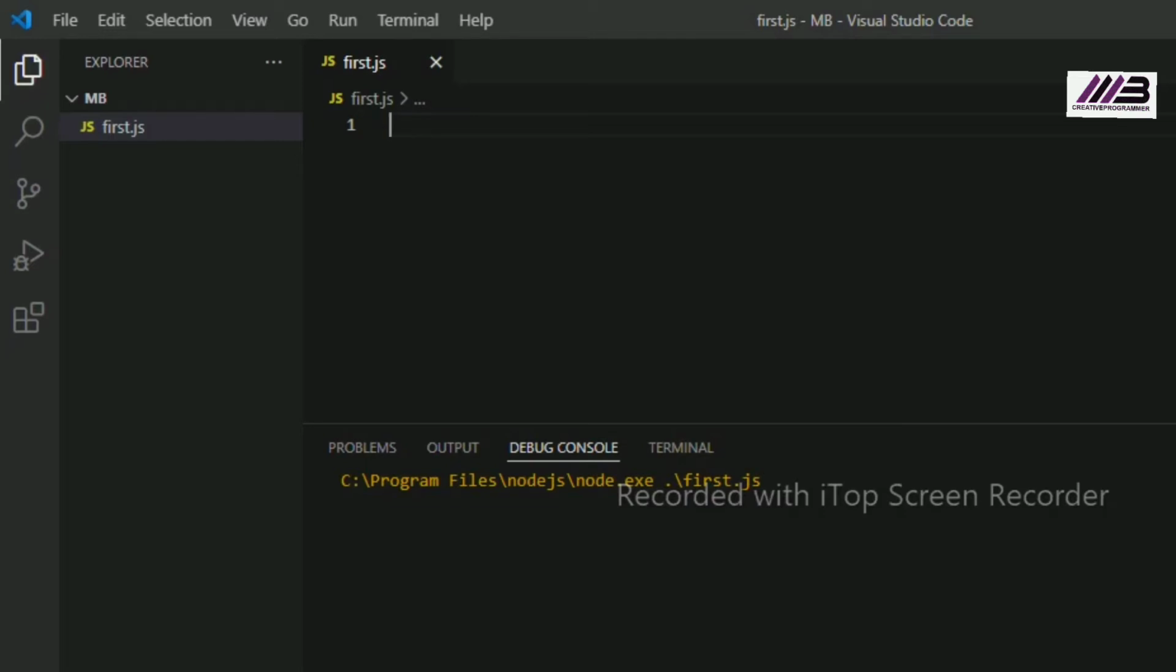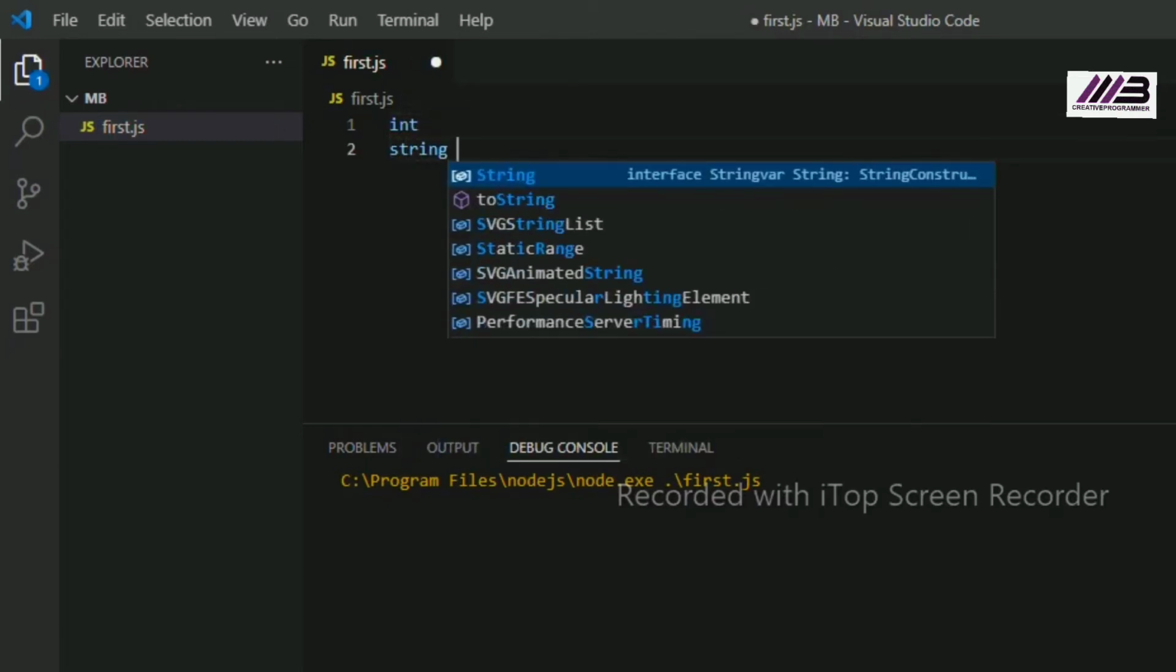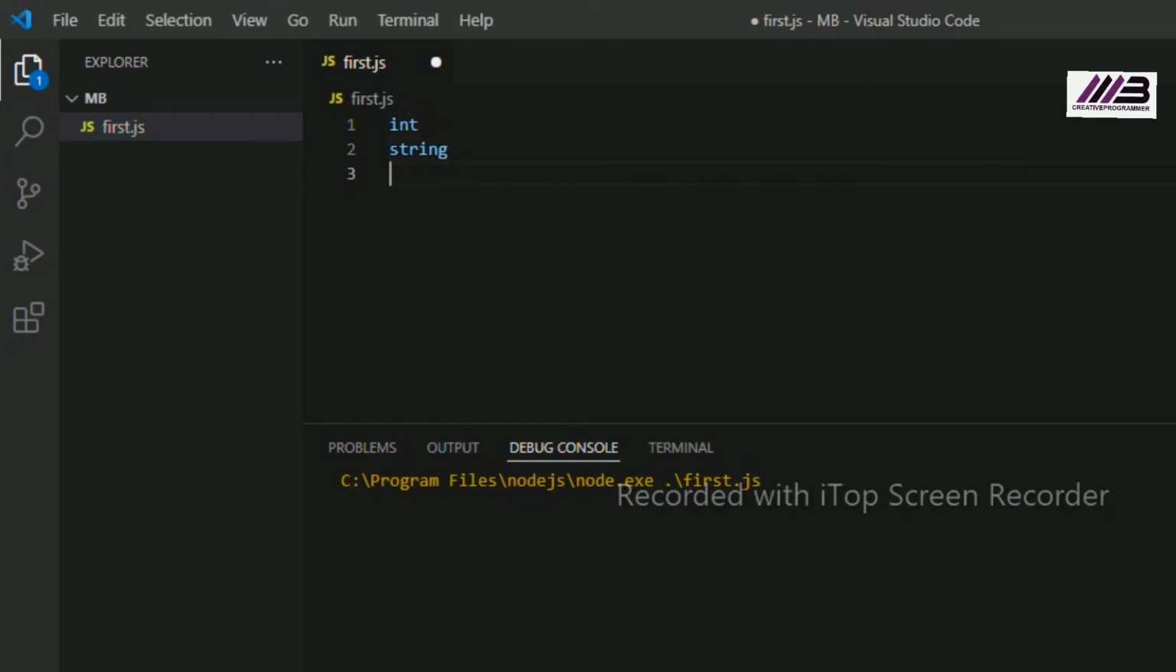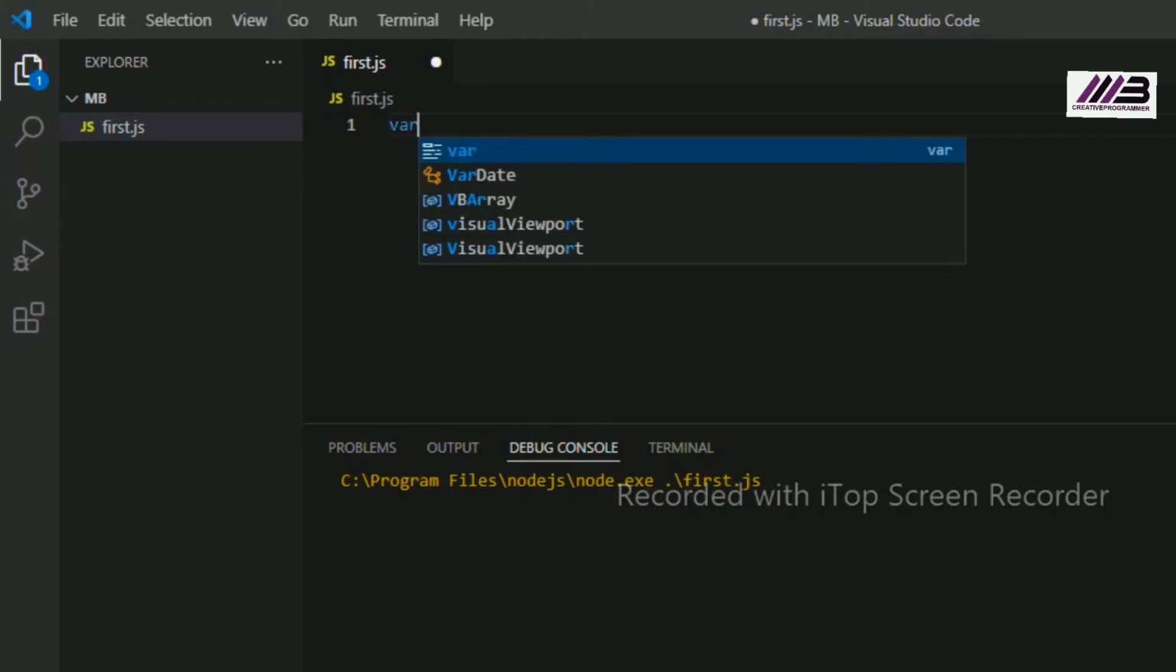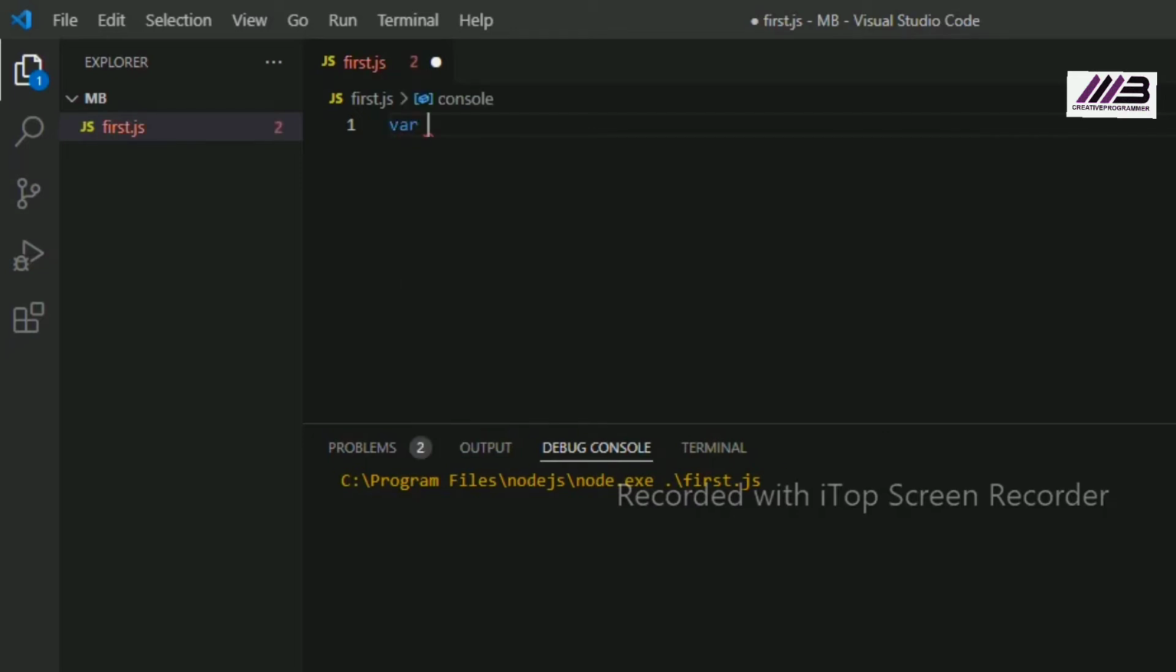If we talk about C and C++, there we were writing int, and we were writing string, and some other things. But in JavaScript, we do not have to write these things. We just need to write var, then a simple variable, and you can write any name.